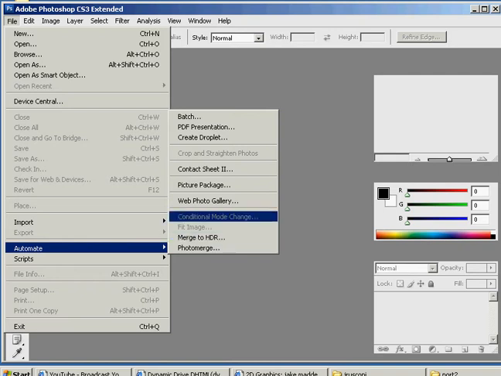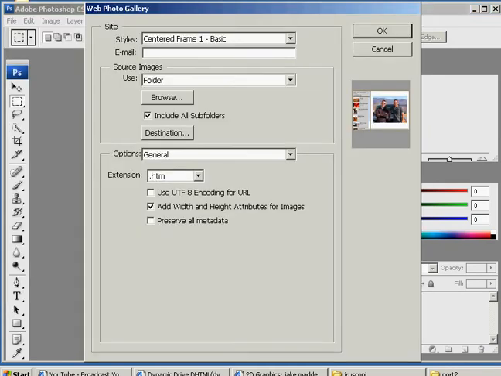this very cool feature. So what I'm going to do is create a web photo gallery, and I am just going to pick a simple, basic web photo gallery. All right. I'm not going to put any of the other information because I'm not using this web gallery. All I'm going to do is use this to resize my images.